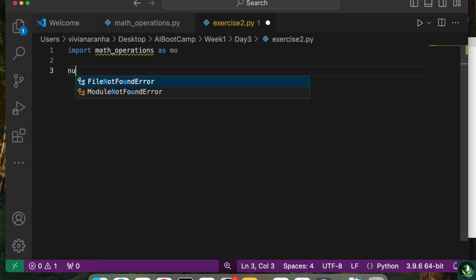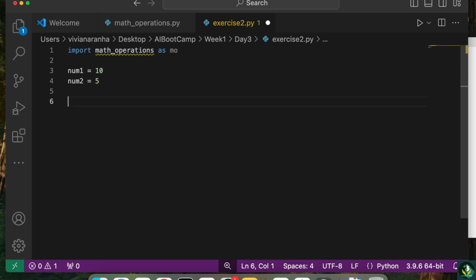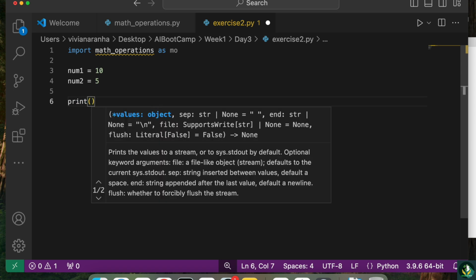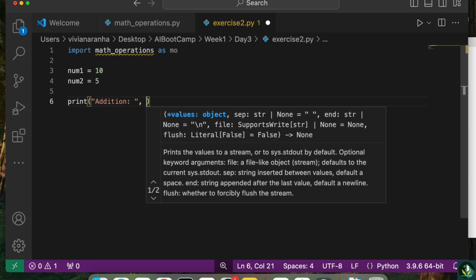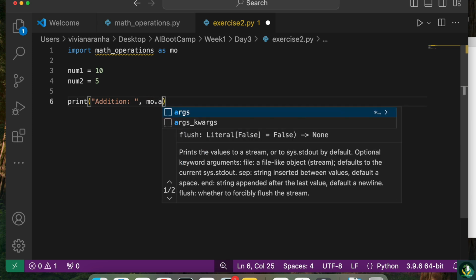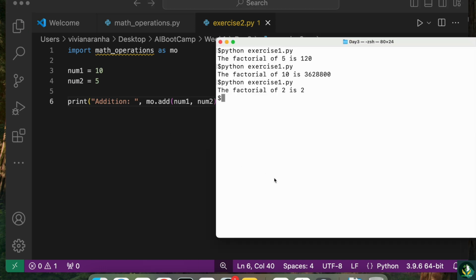Next, I'm going to say number 1 equal to 10, and number 2 equal to 5, and then I'll say print addition is mo.add. add is a function that we have there, and I'm going to pass number 1, comma, number 2. So my two numbers. Let's see if it works just for addition, so we can do more after that.